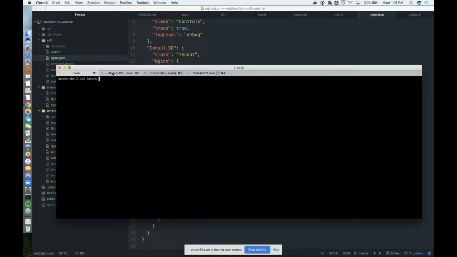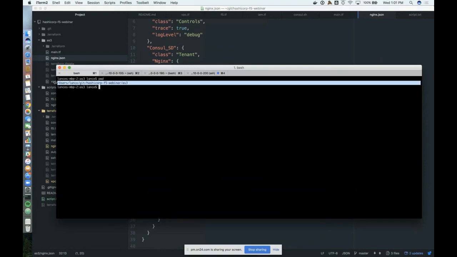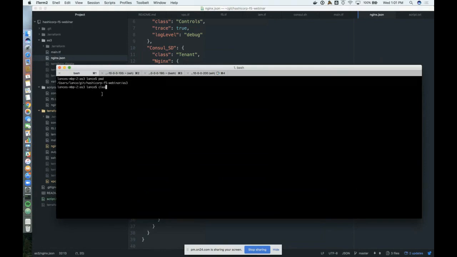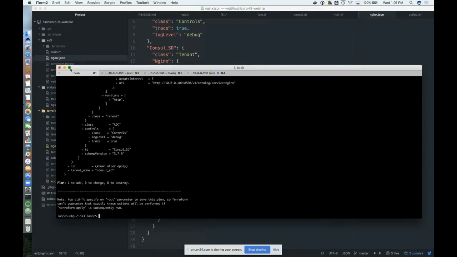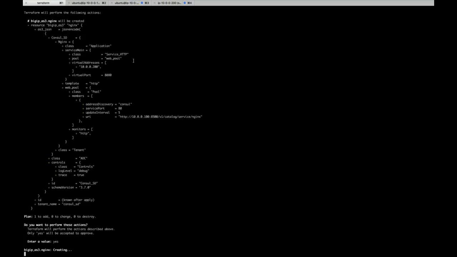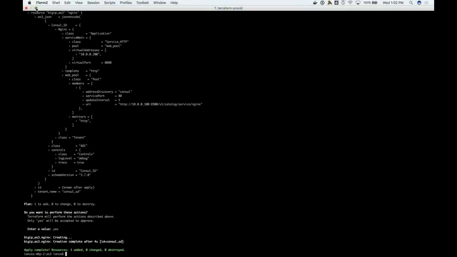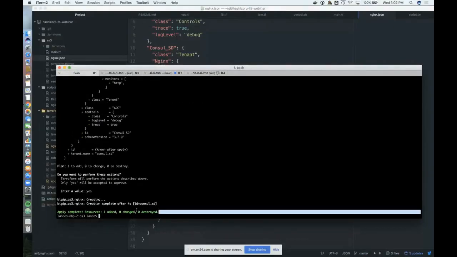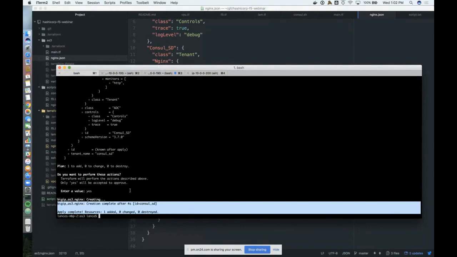So we're doing pretty good on time. At this point, I'm in the AS3 folder, and if I run a Terraform plan, I'll see that it's going to try to push out this declaration. And then we can go ahead and run it. So we'll give this a second to run, and that's pretty quick. Looks like it completed in 4 seconds.